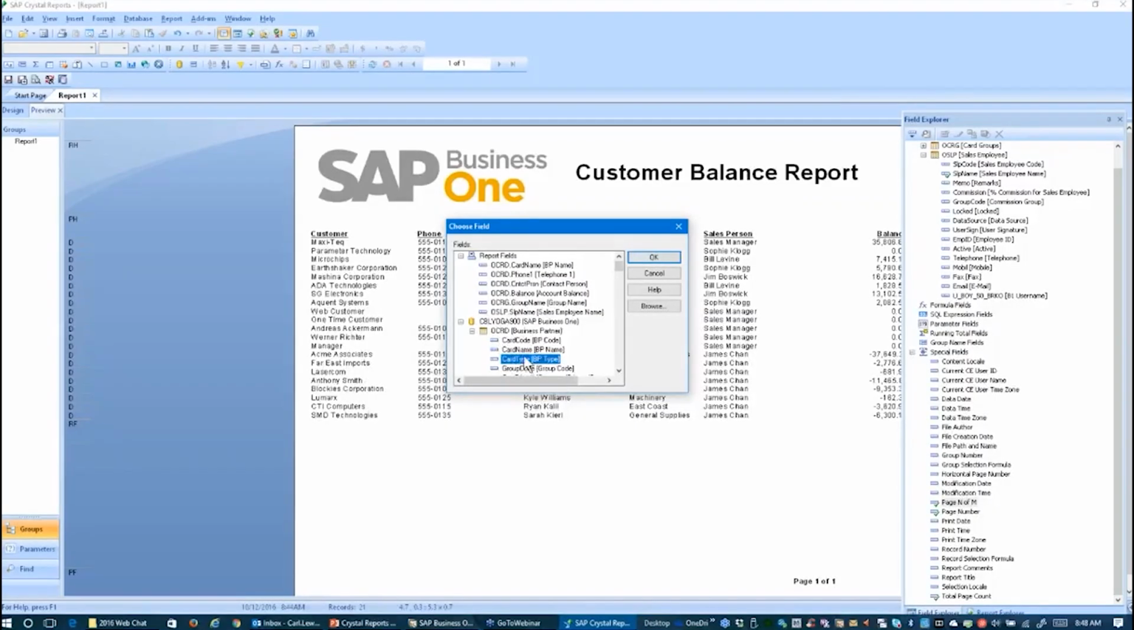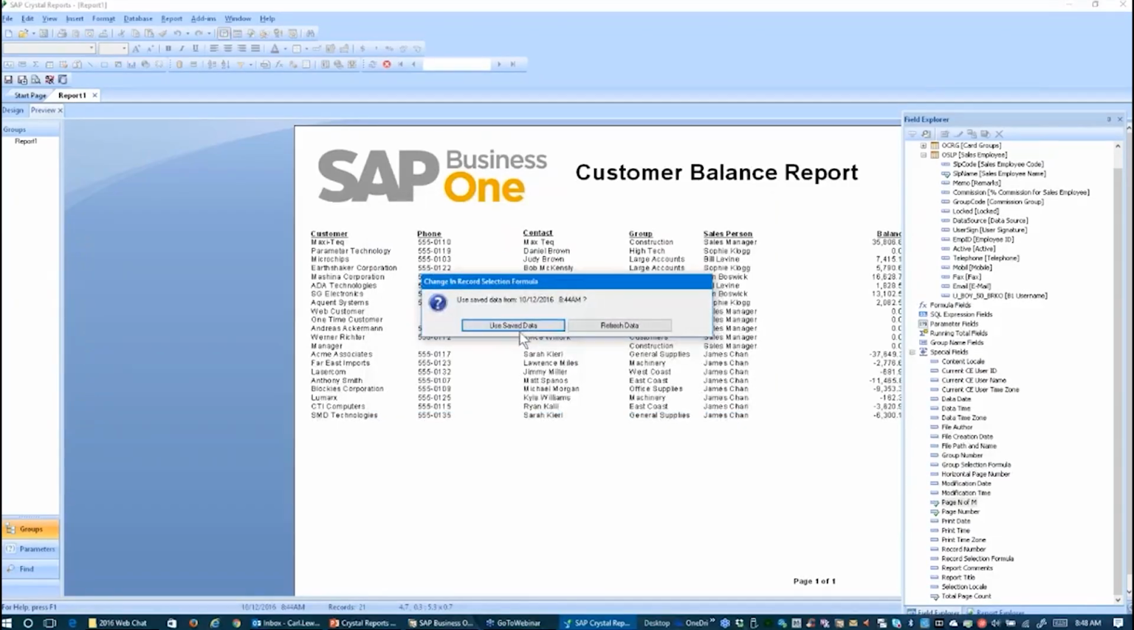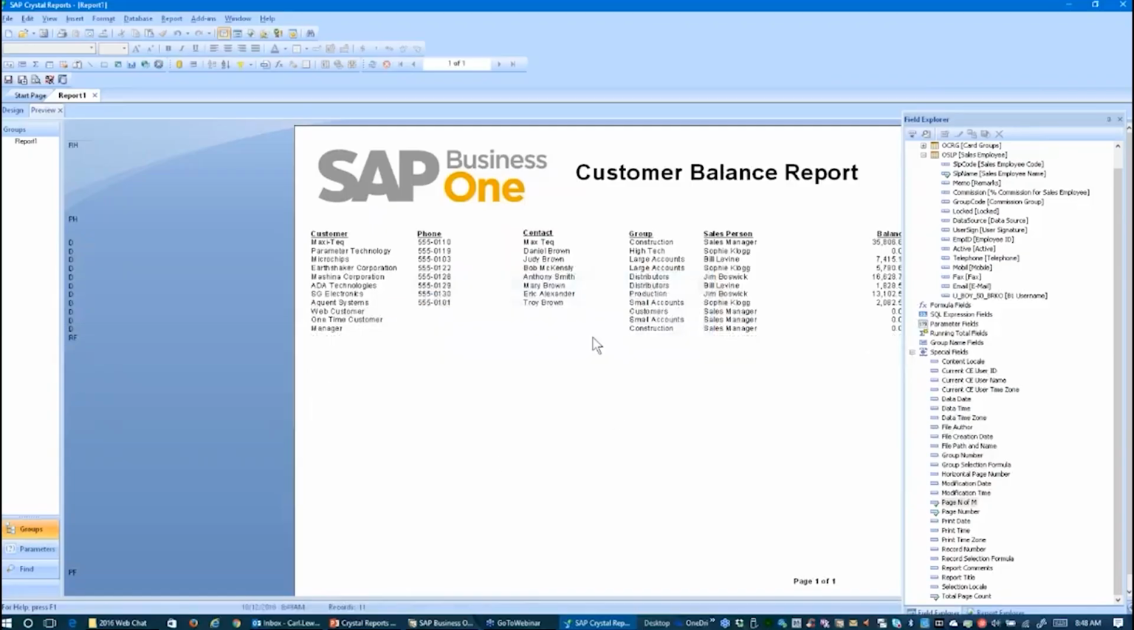And so I'm going to select that card type field, click OK, and a little wizard comes on the screen, and I can simply say card type is equal to, and then if I use the drop down, I get my choices. I'm going to just ask for customers only. OK. And I'll just use the saved data, and now you can see my report is a lot smaller, because I've just filtered for just customers.